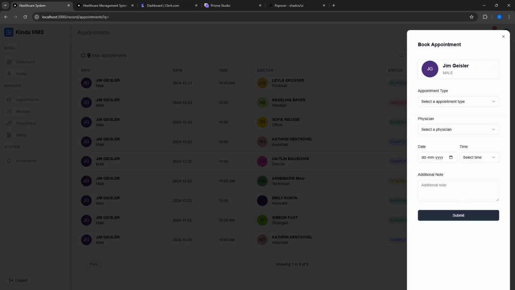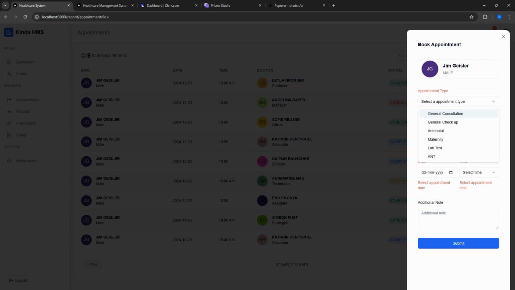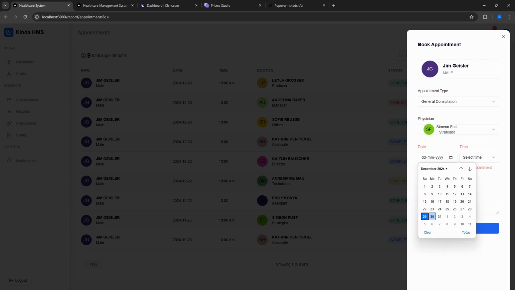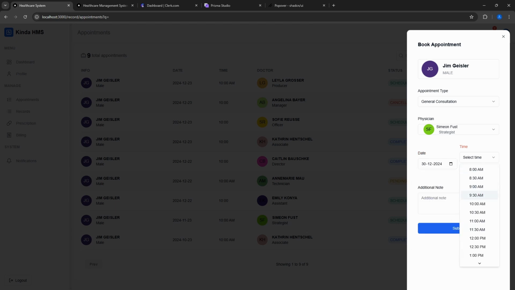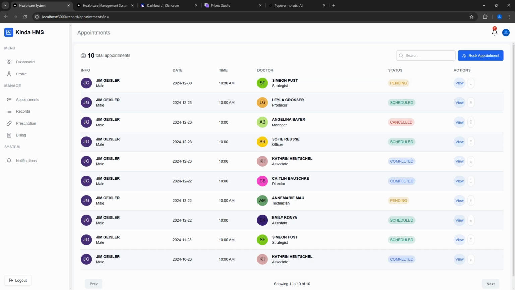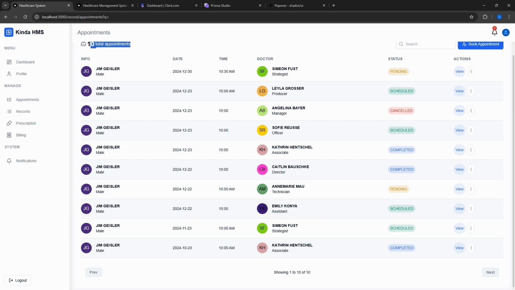So if I click here, validations are working. So I'll just select consultation. I'll select doctor. I'll select the date of, let's say this. I'll select time, this. I'll just put additional note. Okay, so I'll just press this and let's see if it goes through. Now it goes through successfully, right? And now you can see that we have 10 records here. Great. So 1 to 10 out of 10.